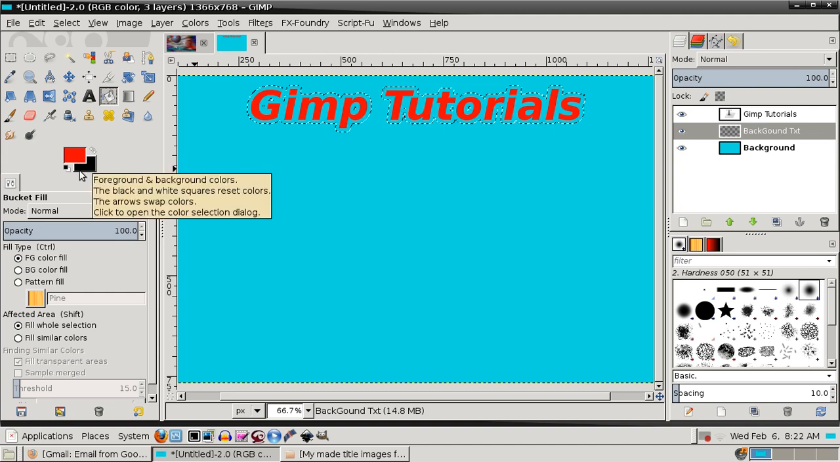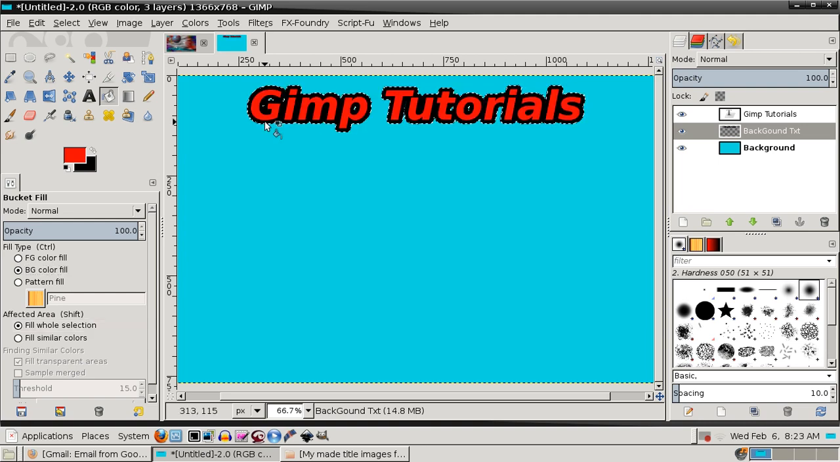Well, we got our black background and it's set to foreground. So we just change this to background color. Fill whole selection. Get just off your red there in between. GIMP tutorials. Makes it look kind of nice.